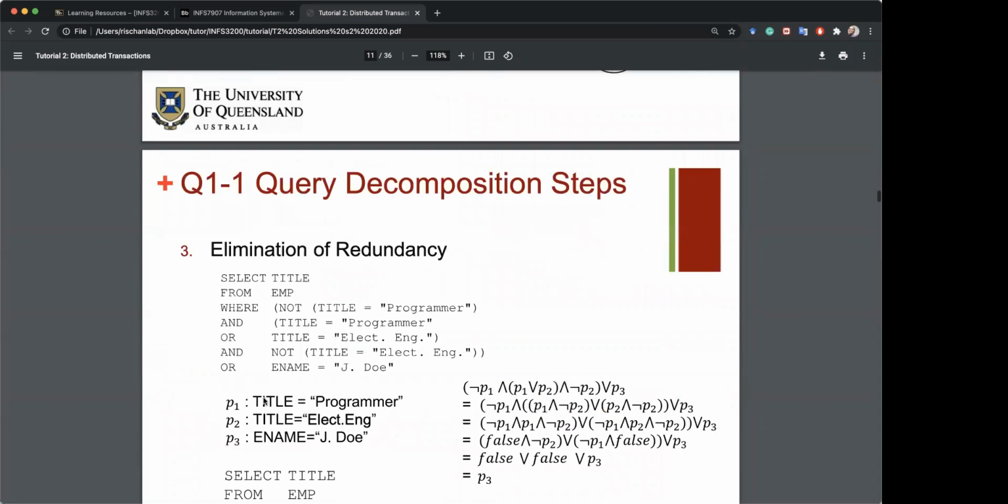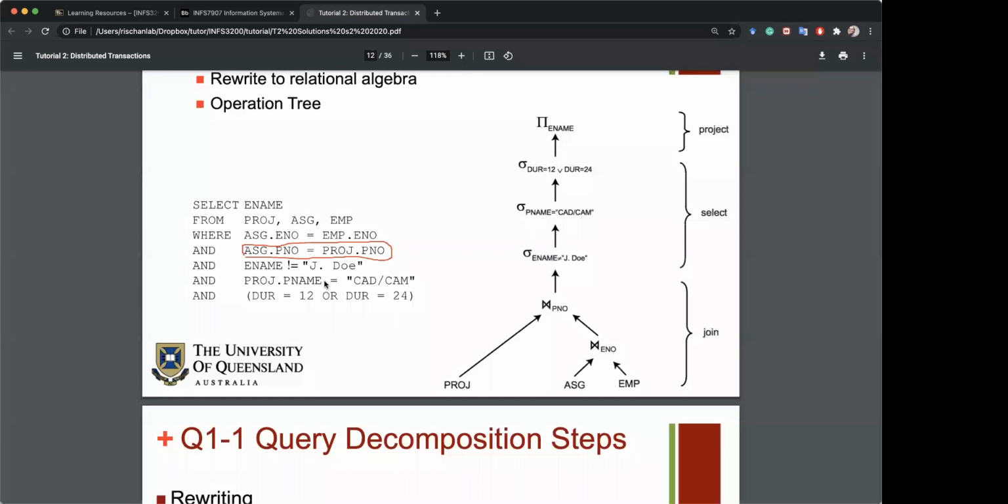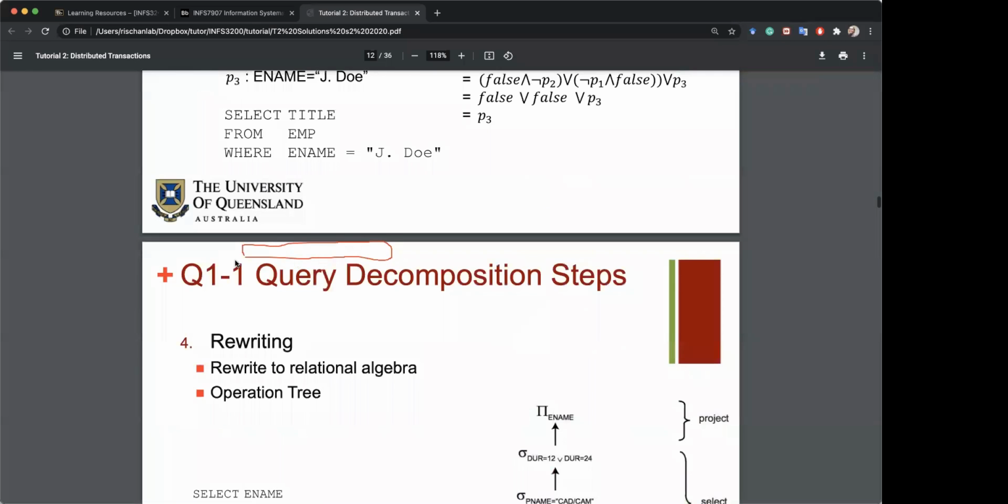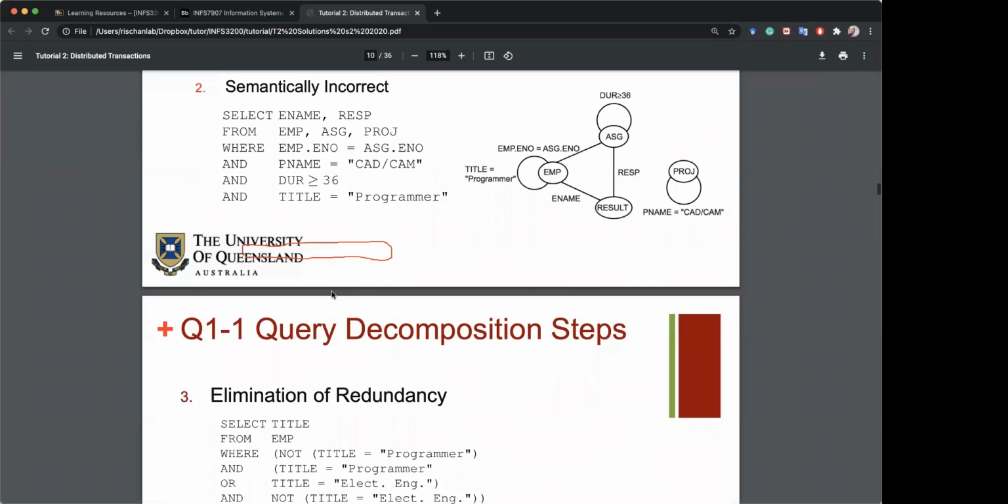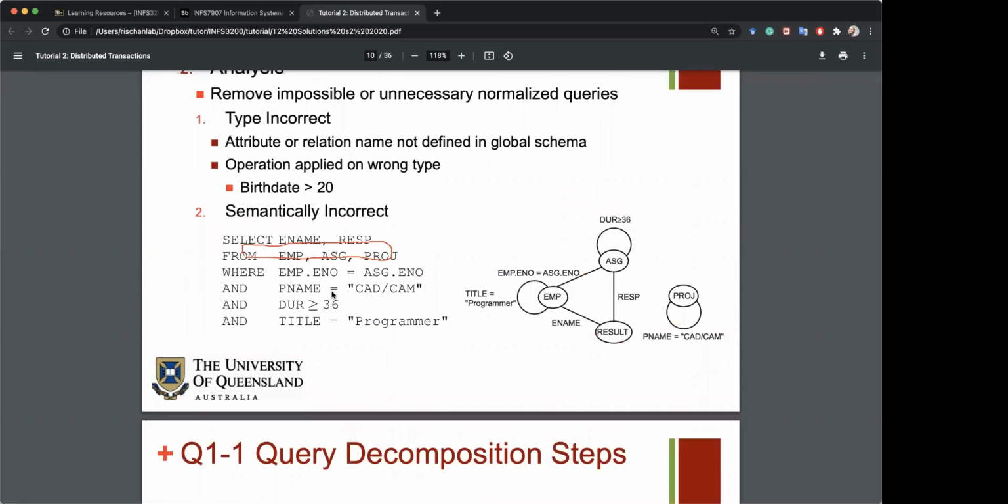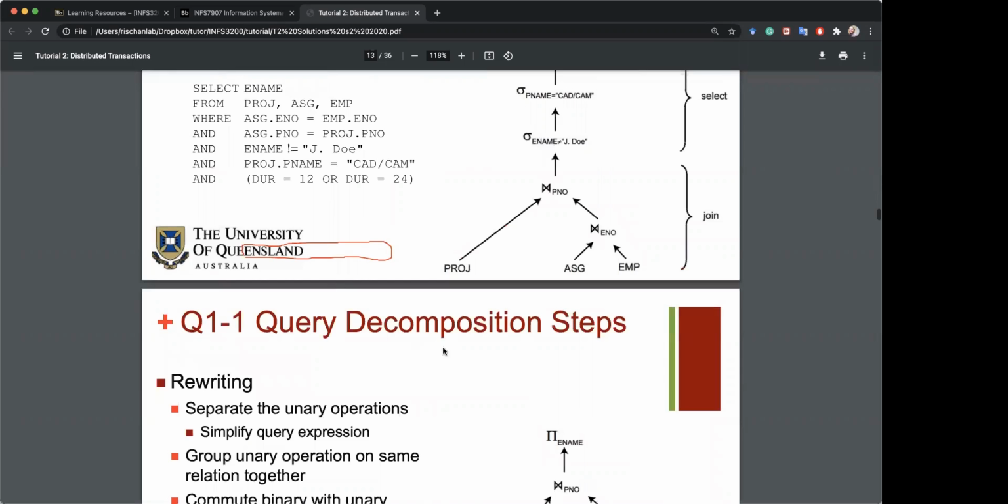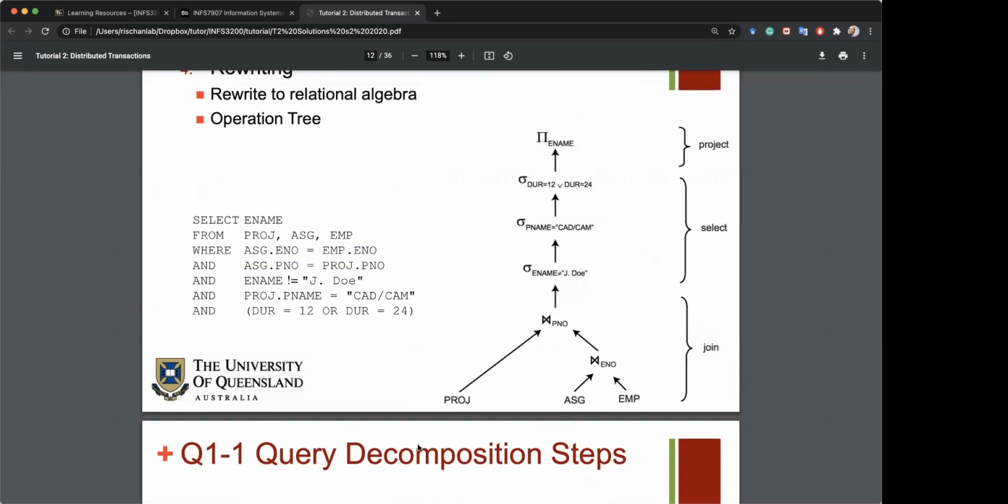The correct one. So this query is exactly the same as this one, but we have something missing here. Okay, let's say we have this query.